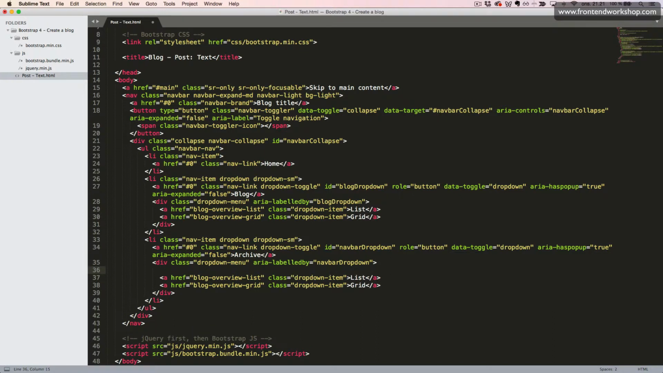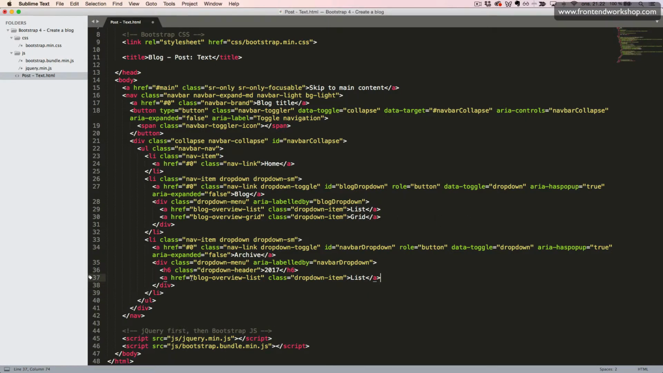Before our first drop-down item, we'll add a drop-down header. We do that with an h6 heading element and the class dropdown-header. We give it the text 2017. First value will be December, and now I'll just create the rest of the months in the year, then separate it with a drop-down divider and copy all of this to create the months for 2016.